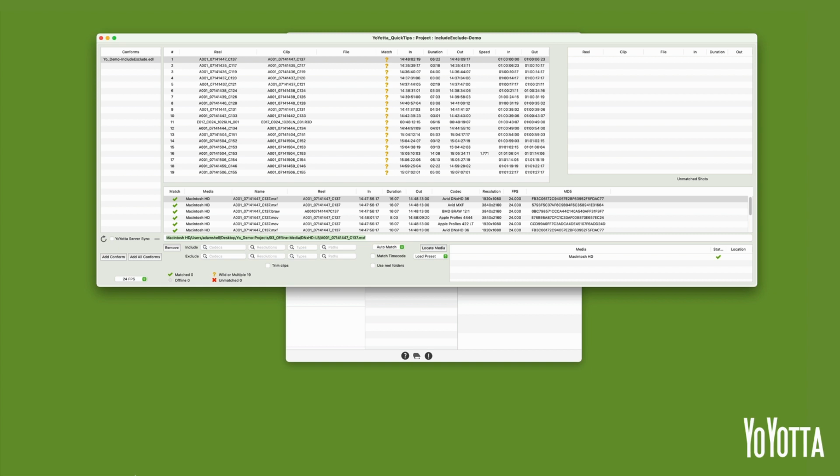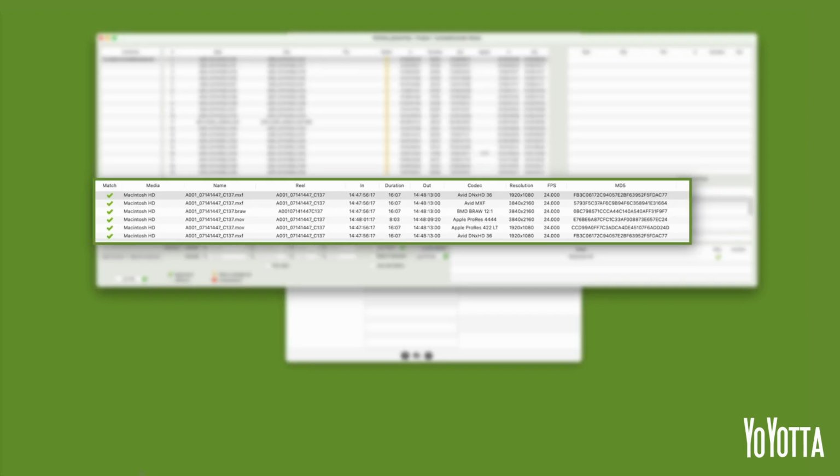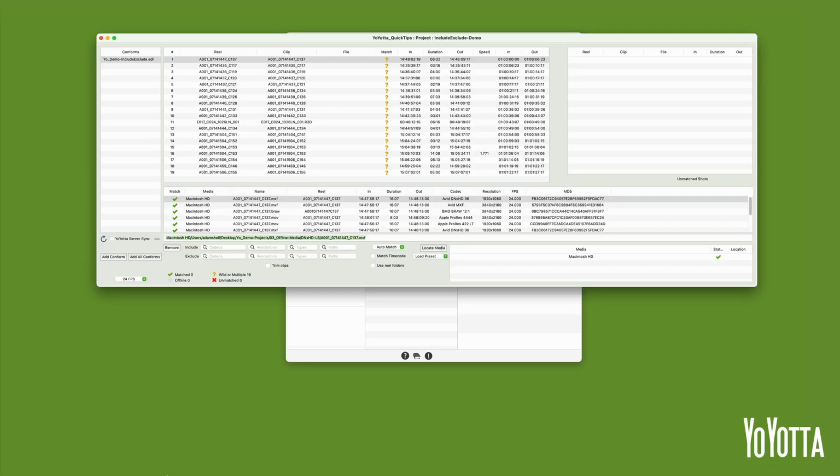Let's use the Codec filter as an example. If we look at the Matched Shots table, we can see that we have 11 potential matches. If we look in the Codec column, we can see that we have various flavors of ProRes, DNxHD, DNxHR, and BRAW. Anything we see in this column, we can search for. So for instance, if I just wanted to see the clips that were ProRes, I could type ProRes into the Include Codec filter box and press Return. The Matched Shots table updates to show just 5 matches that are ProRes.